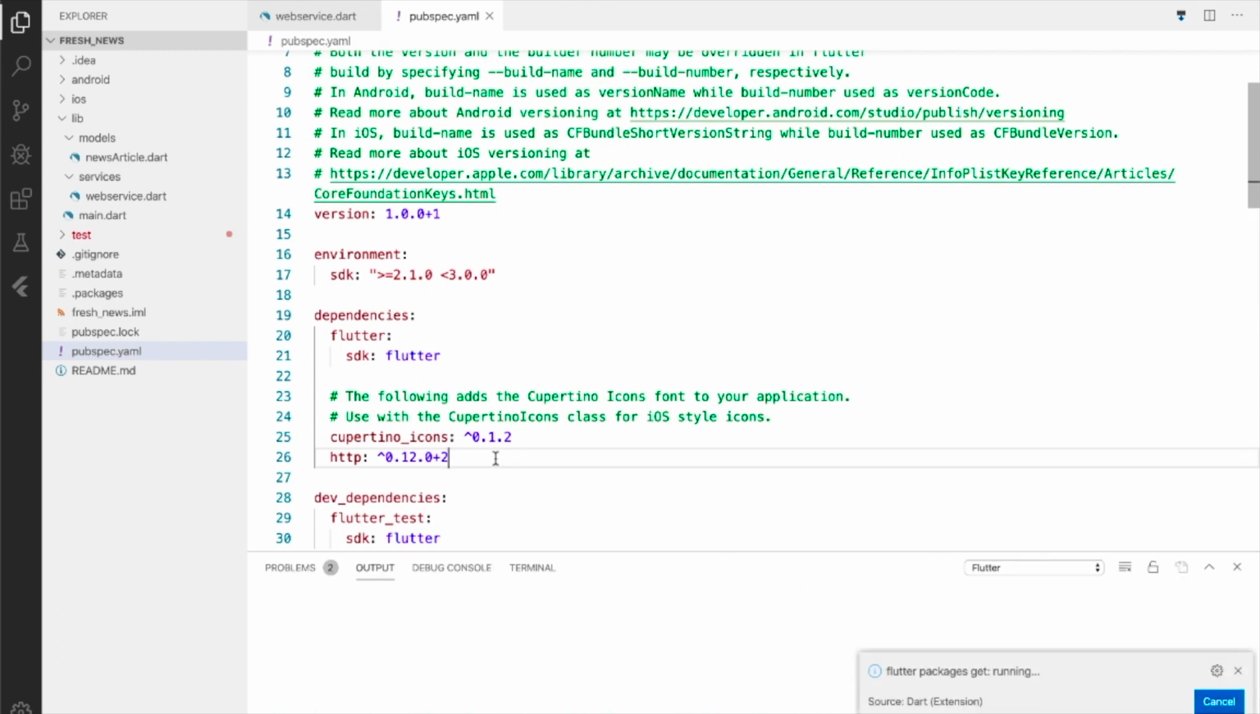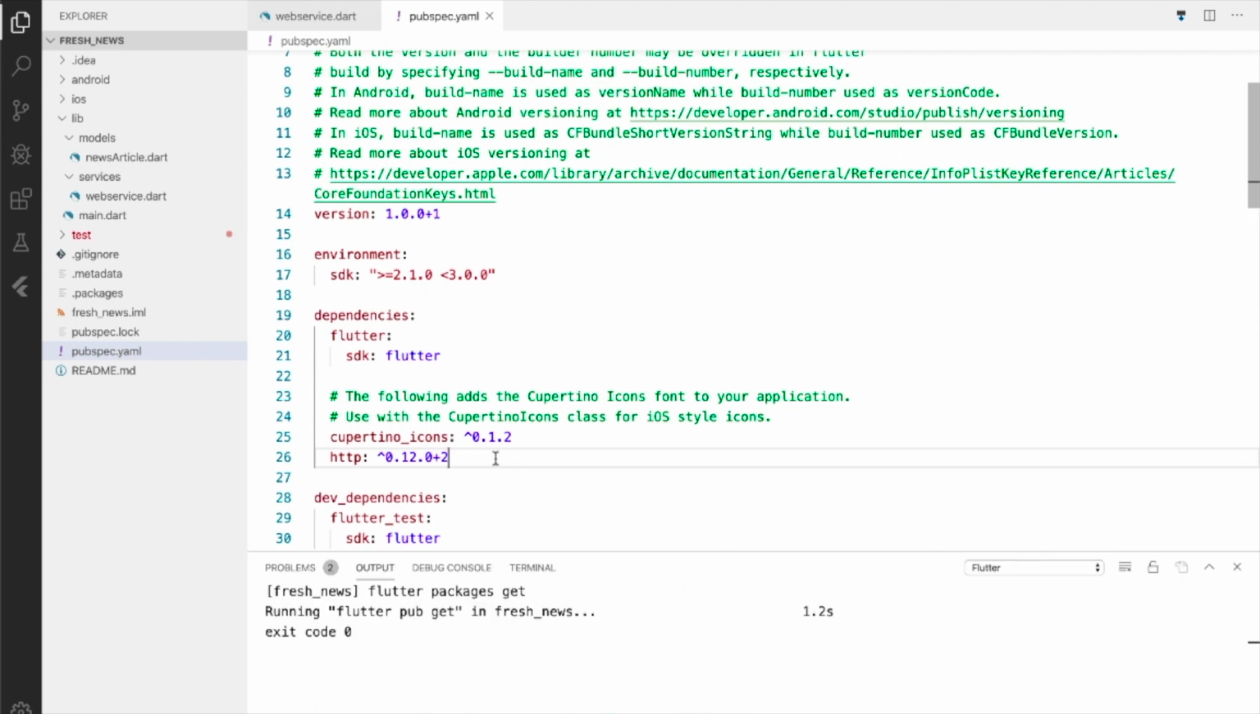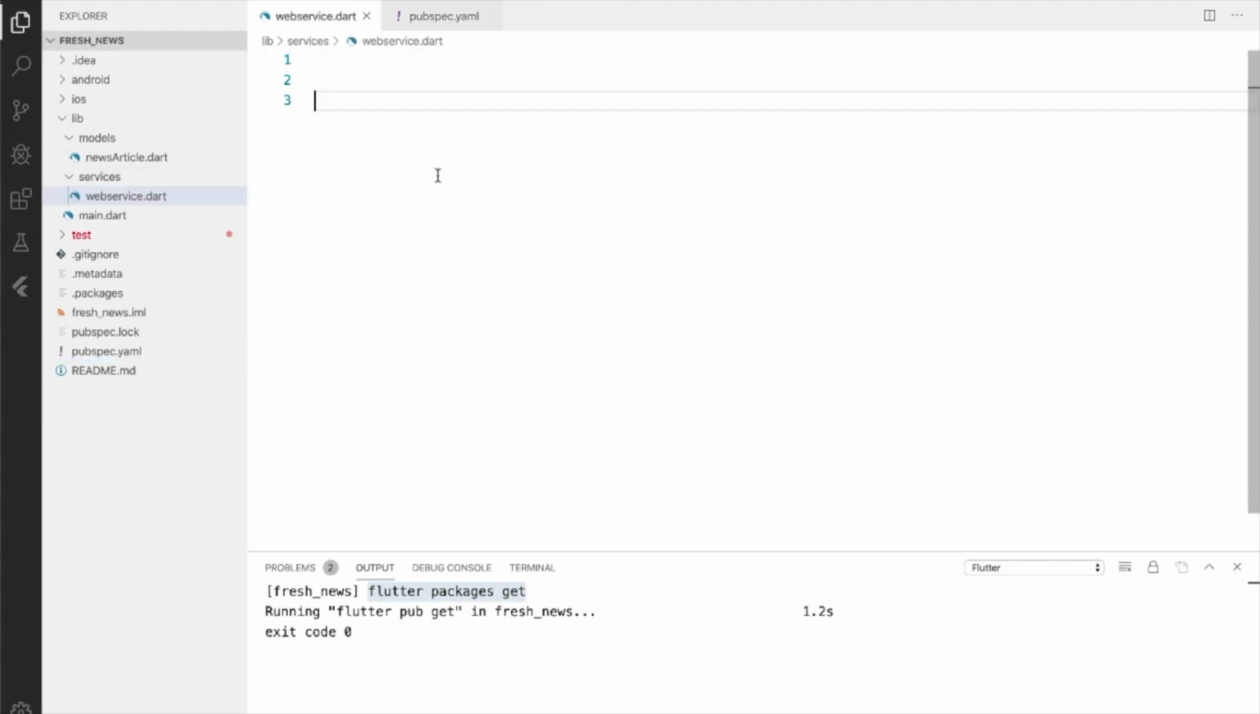Now, once you save it, it is automatically going to download. If you don't see that happening, then you can go to the terminal and say flutter packages get, and it will get all the packages that are listed right here in the pubspec.yaml file. So now we have the package installed, which is great. Now I can jump back to my web service and start implementing our services.